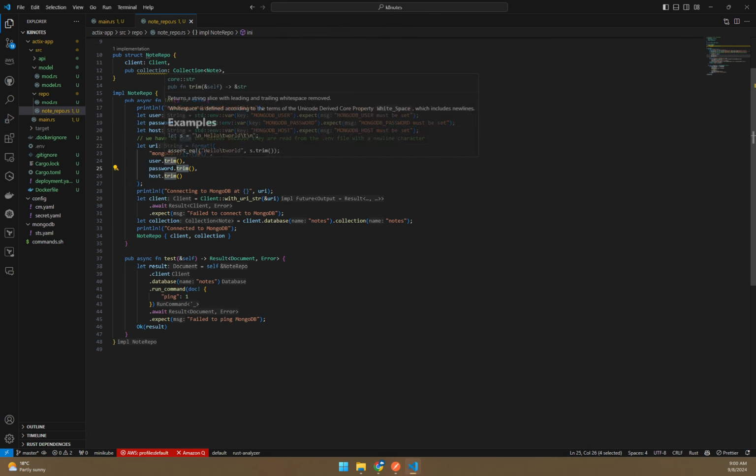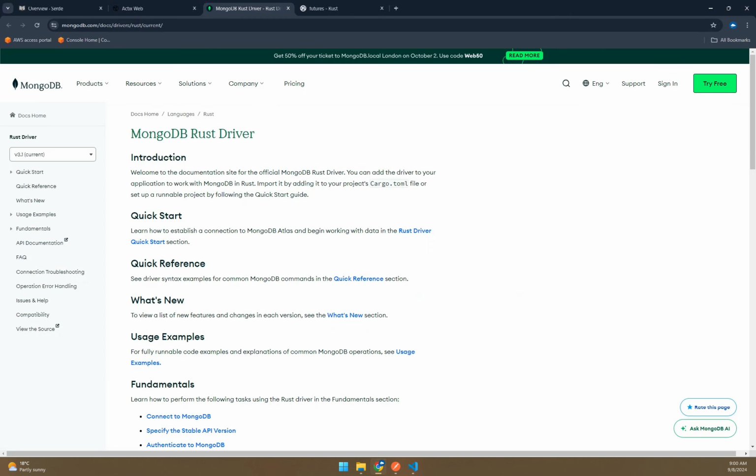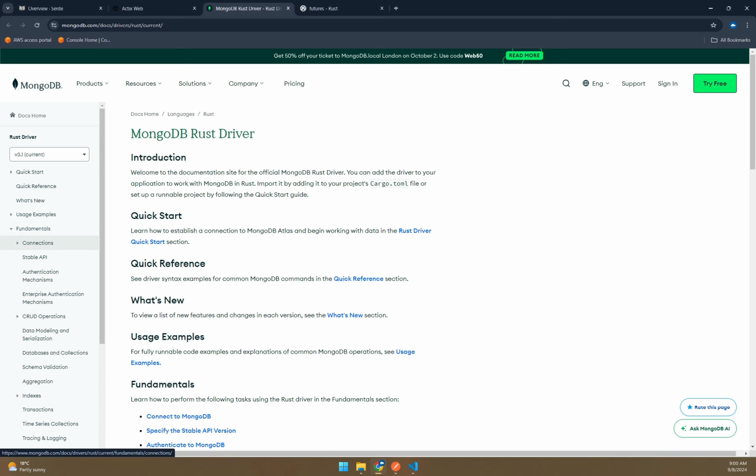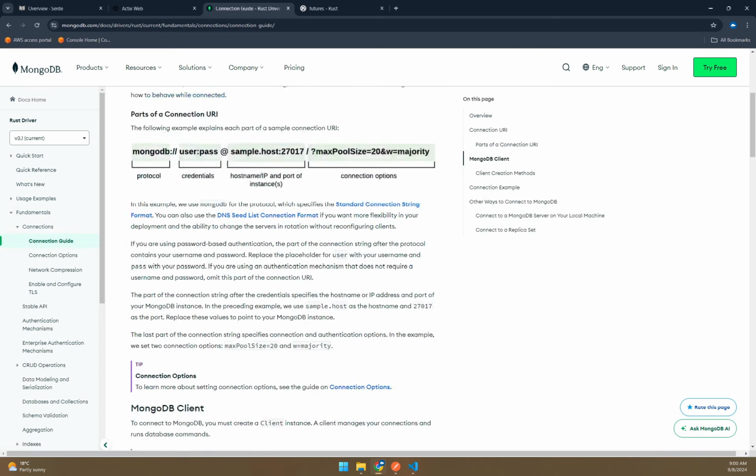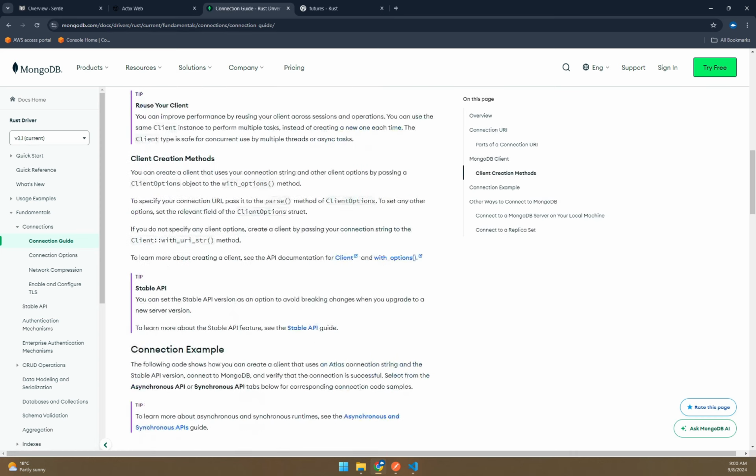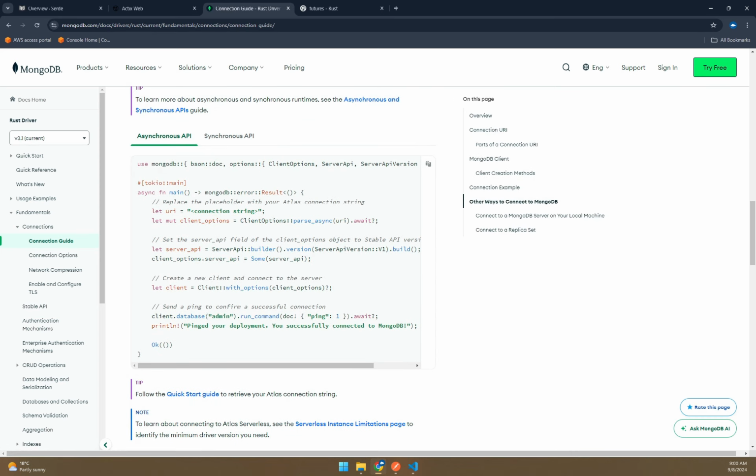I have to do this because I get new lines for some reason. So just to get rid of the new lines, I use trim. And this here, how to connect to the database, you can find that in the MongoDB documentation. So if you go to fundamentals, connections, connection guide, you can see what the URL should look like. And then you can also see some code you can work with. So whatever we're doing is very close to what you're doing here.